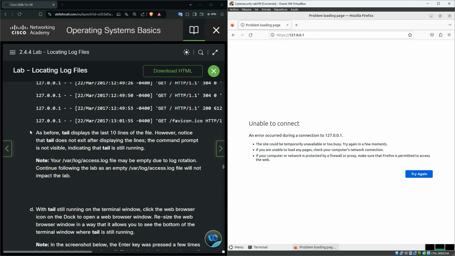As before, tail displays the last 10 lines of the file. However, notice that tail does not exit after displaying the lines. The command prompt is not visible, indicating that tail is still running. Now, your var log access log file may be empty due to log rotation. Continue following the log. An empty var log access log file will not impact the log.